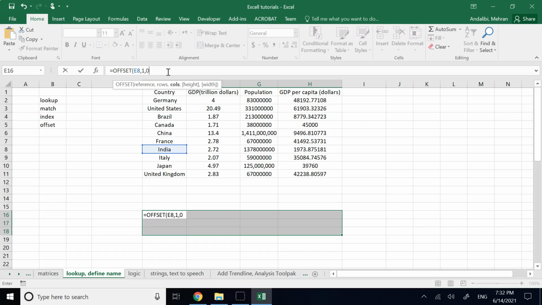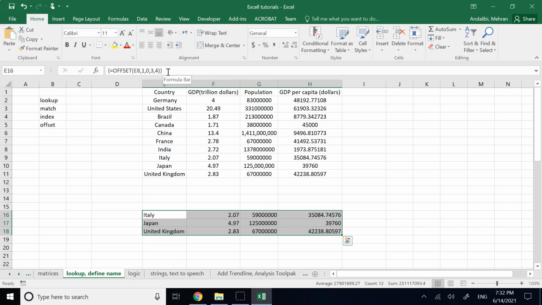And then how many data do you want to get? How many rows and how many columns do you want to copy? I want 3 rows and I want 4 columns, right? And then again, since I'm applying it to all of these cells, I do what? Control Shift Enter, and boom, I get them all.